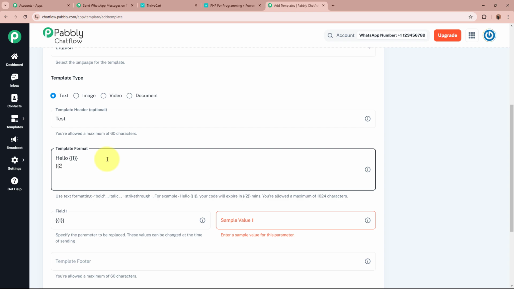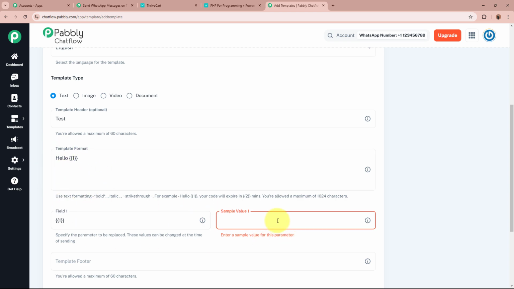This is variable 2, so enter it as 2 and close it. You can see another field is added. I just want one variable, so I'm going to enter variable 1. As you enter variable 1, it is going to ask for the sample value of the variable. This is the customer's name, so I'm going to enter a test name over here. Okay, this is the sample value, test name.